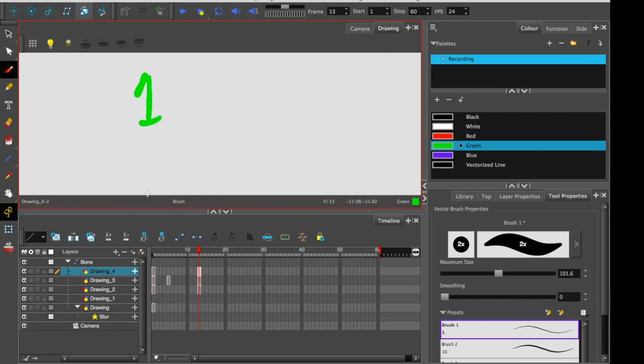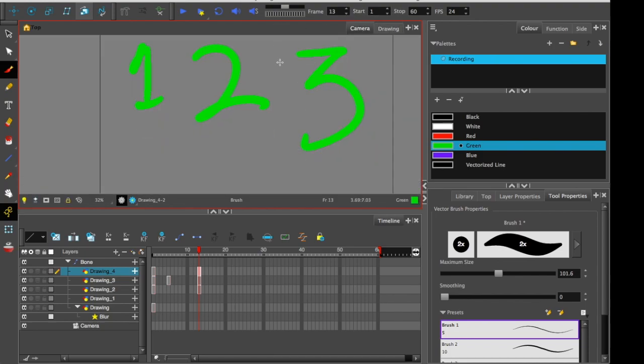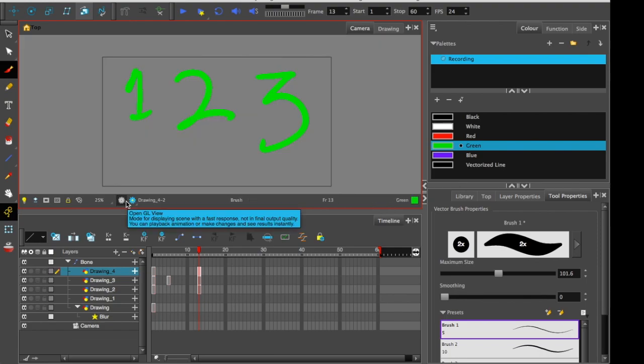You can't get into the render view from drawing. So you've got to flip back to the camera again, see everything in one place, then you can render things out as you wish. Now, there's two other ways to look at your layers besides these two, and that is the top and the side view.